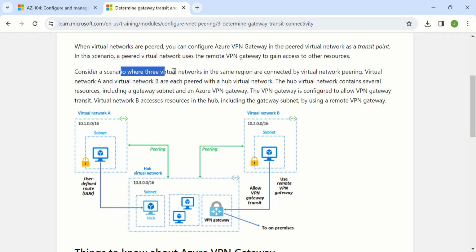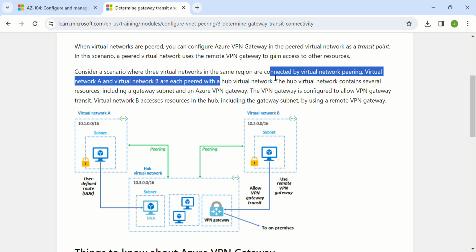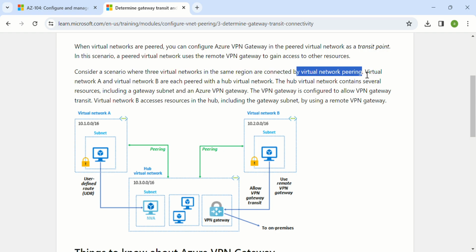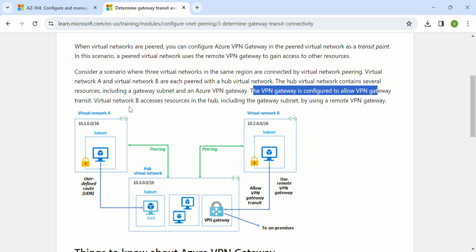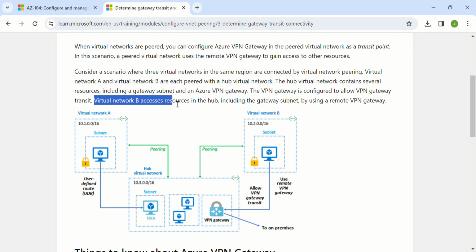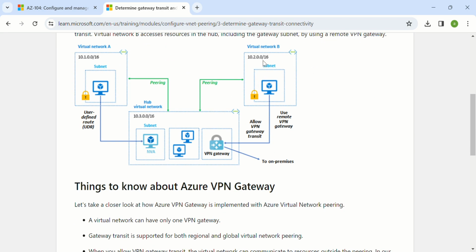Consider a scenario where three virtual networks in the same region are connected by virtual network peering. Virtual network A and virtual network B are each peered with a hub virtual network. The hub virtual network contains several resources, including a gateway subnet and an Azure VPN Gateway. The VPN Gateway is configured to allow VPN Gateway transit. Virtual network B accesses the resources in the hub, including the gateway subnet, by using the remote VPN gateway. Virtual network A and virtual network B are peered and they are accessing using the VPN gateway.